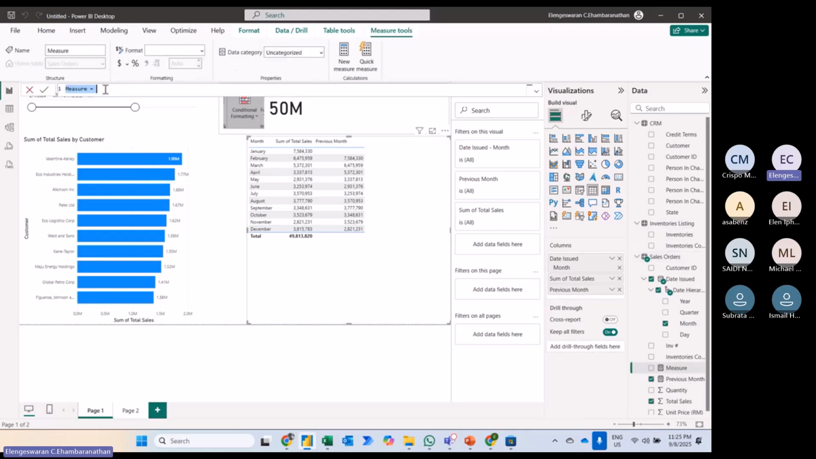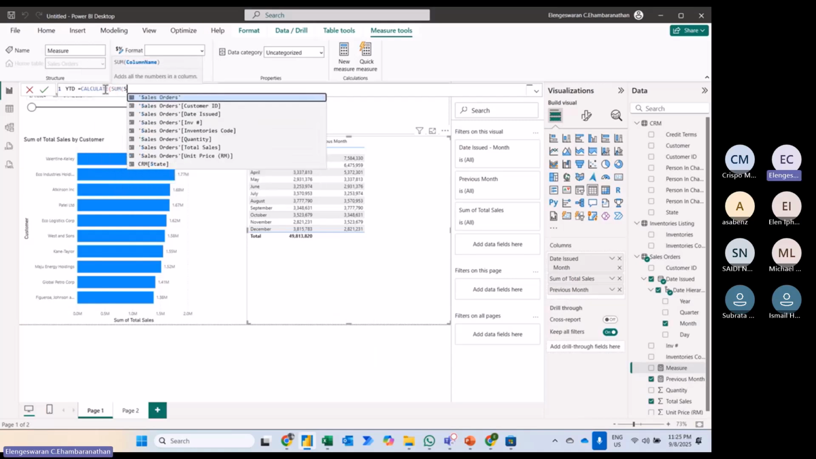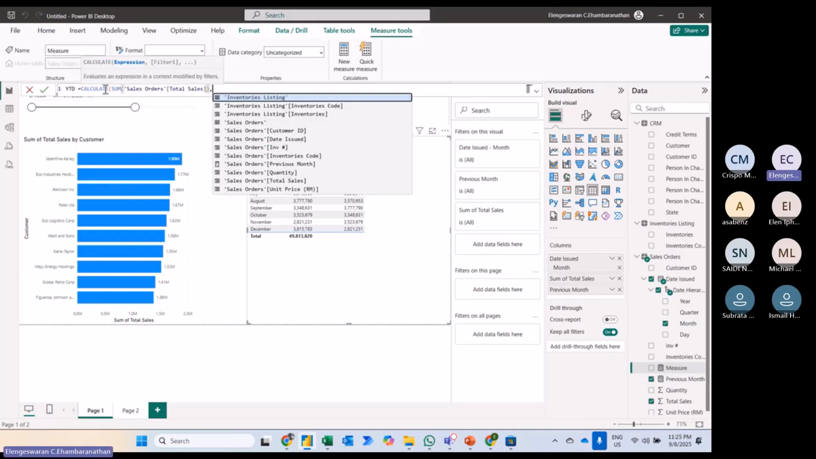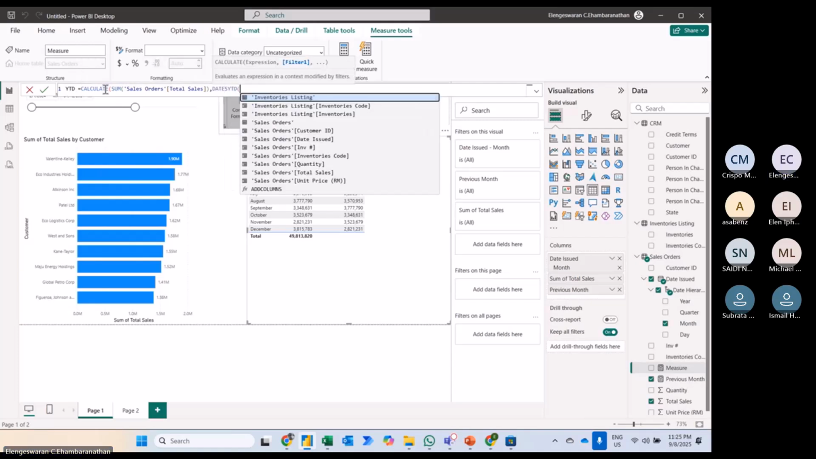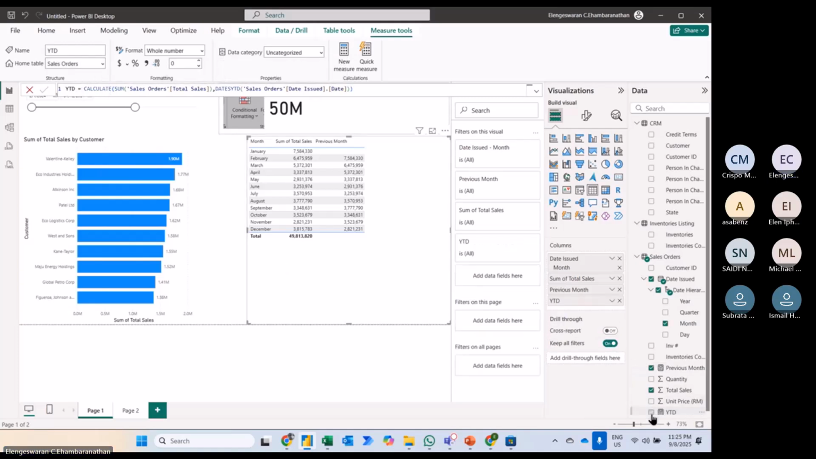Okay, year to date. I'll put here year to date, and I'll put calculate sum and the sales, close bracket. It's dates year to date, and this one is date, close bracket. Let us see if it works. No, it isn't. Never mind. I need to figure out why. By right, dates year to date will work, but I don't know why it doesn't work for now. By right, year to date will show us the cumulative.